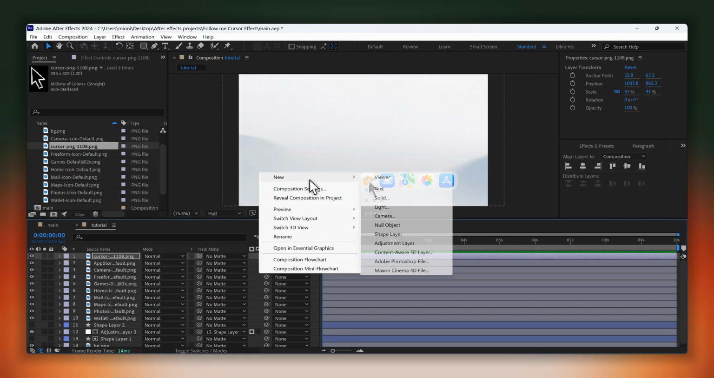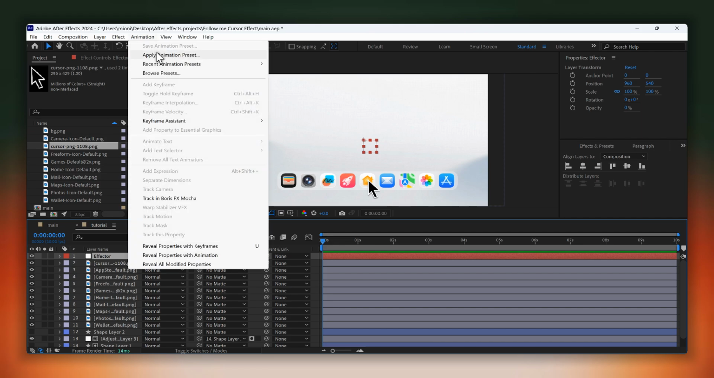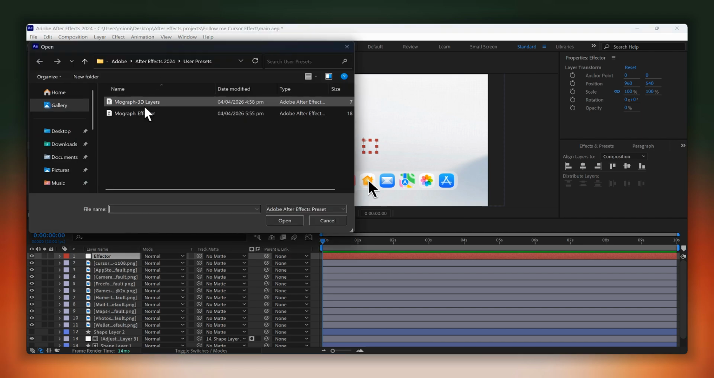Now create a new null object and name it effector. It's important to set its name to effector because we will apply an effect that requires the null's name to be effector. Apply the effect that I created.